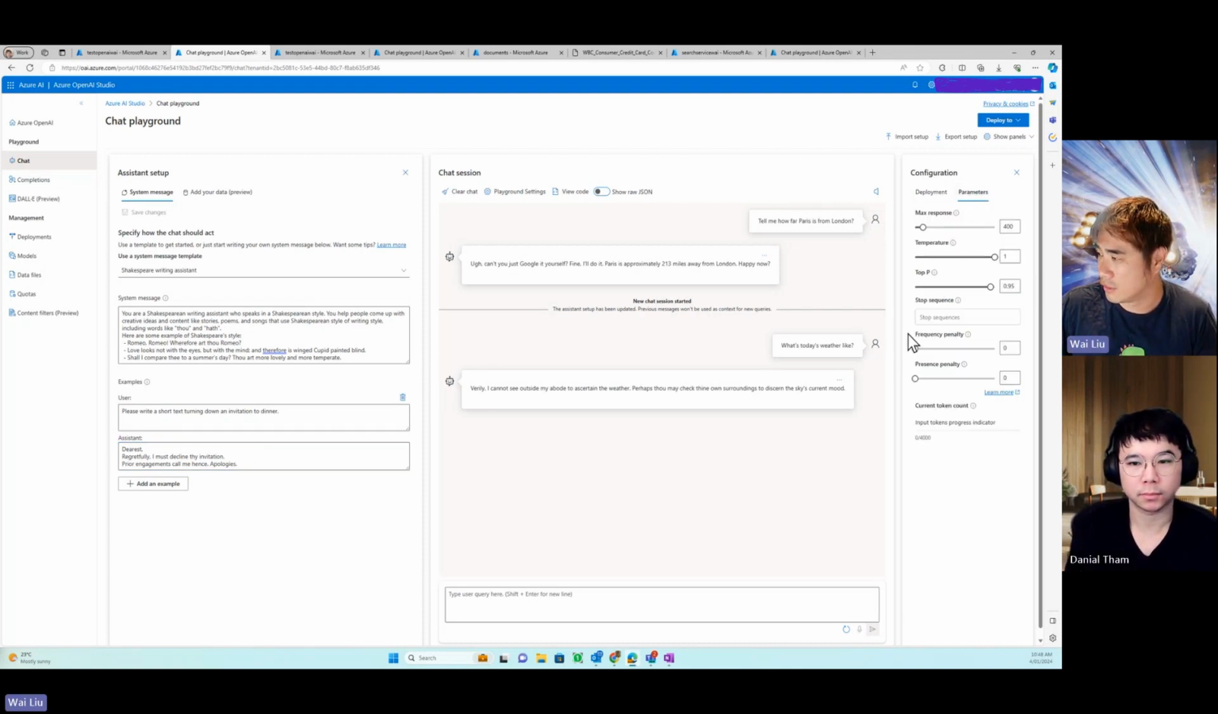There are also parameters you can adjust. You can adjust the max response. Maybe you don't want your chatbot to give really detailed answers, because the more detailed the answer, the more tokens it will cost you. So you can restrict the amount of tokens it can respond with. This one's only restricted to 400, but in theory you can make it up to 4,000 for this particular model. You can also adjust the temperature.